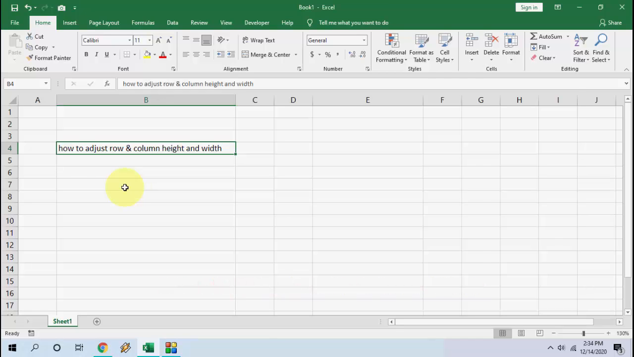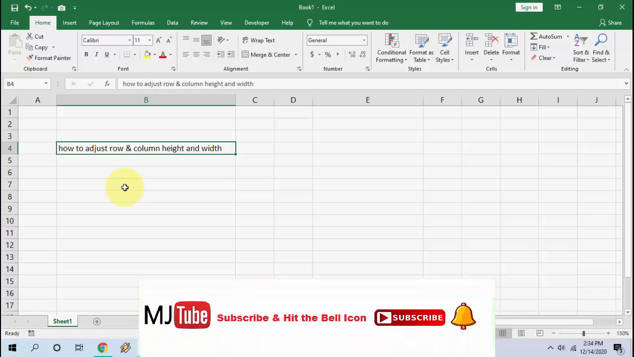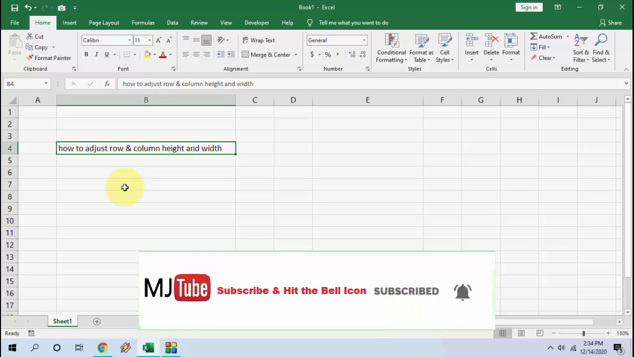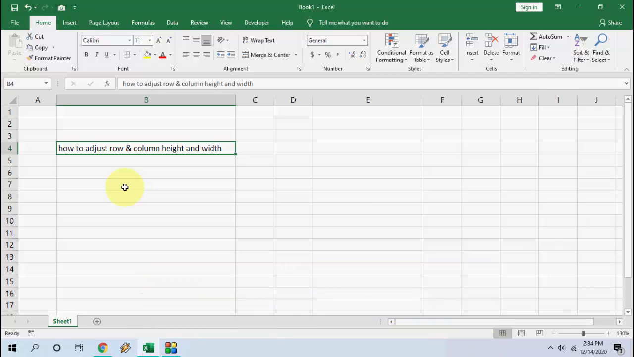The first time it will look difficult, but after using it for some time it will be easy to use. Okay, so these are the shortcut keys to adjust the row height and column width by using shortcut keys.